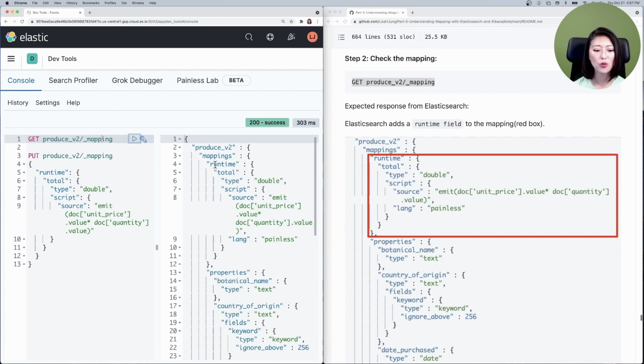And you'll see that the runtime field has been added to the mapping. Remember, our index documents do not have a field total, but by adding a runtime field to our mapping, we're leaving some instructions for Elasticsearch. So here we're saying, if you ever receive a request on the field total, create a temporary field called total for each document and calculate its value by running the script. Then run the request on the field total and send the results back to the user.